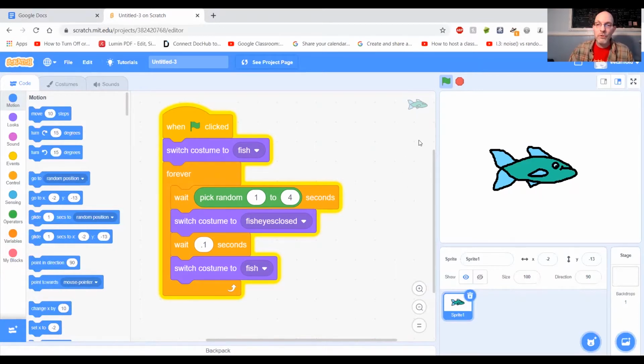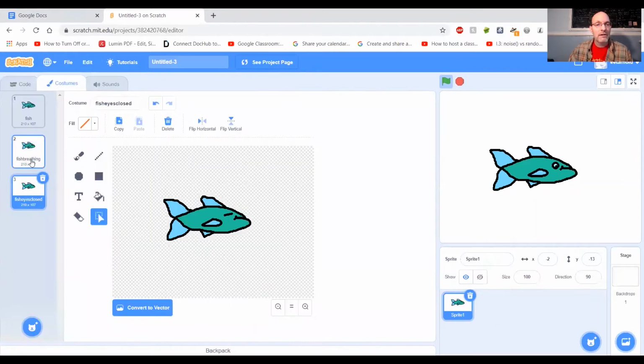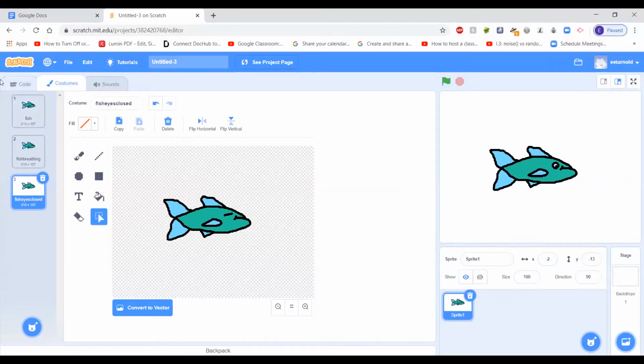So I left off saying, here's the question. How can you now have the fish breathing at the same time? This is actually a lot more complicated. There's several ways to achieve this, and I'm just going to go through a couple of those today. So this is going to be a lot of fun. Here we go. I'm going to stop the code.